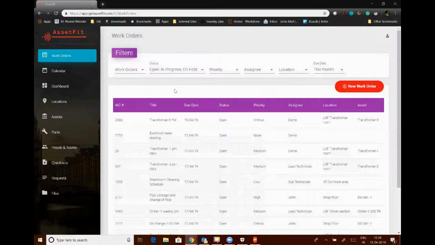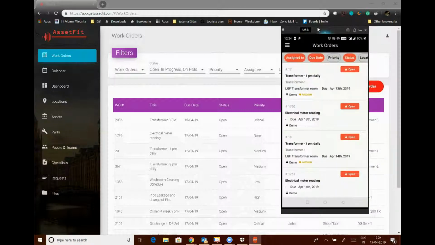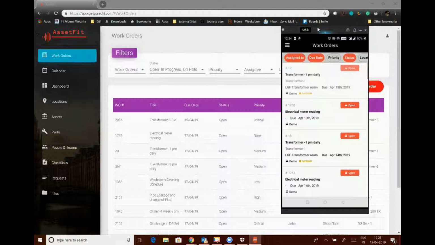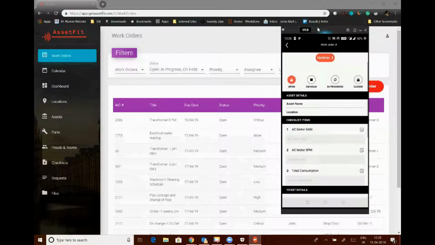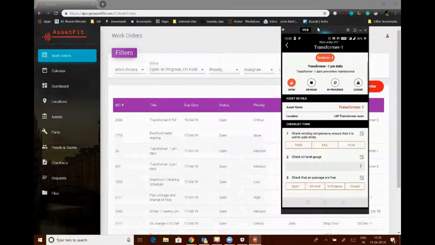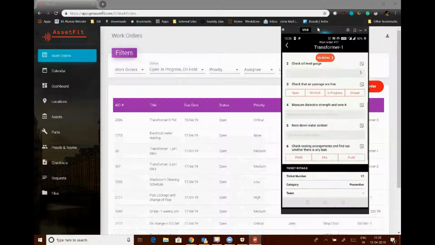Now I'll pull up my mobile screen and show you how the operator would see the checklist and how we can fill the checklist. Here's my mobile screen. Just bring it in the center. So let's say I'm going to open up this first work order, which is the transformer 1 p.m. daily. All the relevant information regarding the work orders are displayed over here. So if I am going to start the work order, I'll put the work order in progress. And here's the checklist attached to this work order.